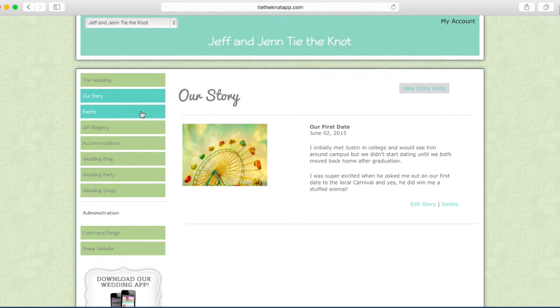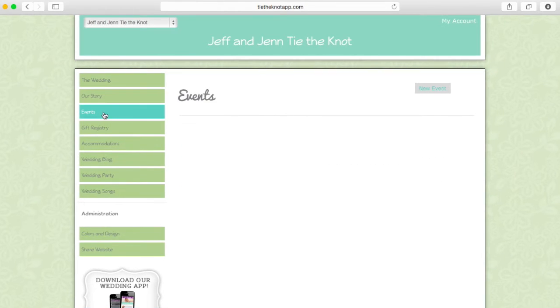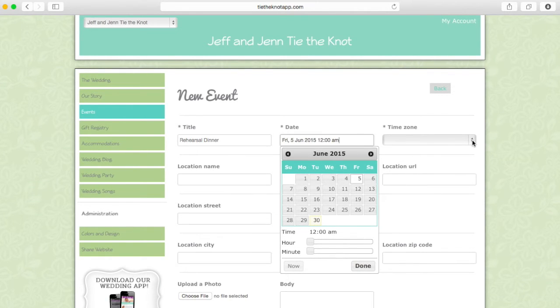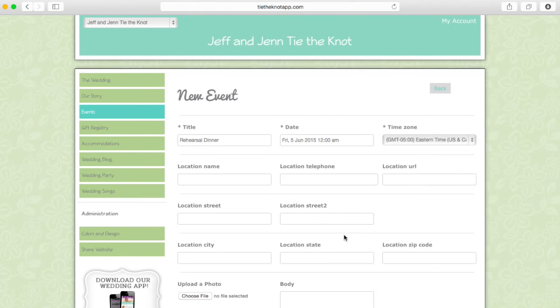After our story, we'll move on to work on events. Events is where you will tell your guests very important information like where your rehearsal dinner and wedding will take place. Just click on New Event and begin to fill out the fields and upload a picture. Often, the bride and groom share the entire wedding agenda in this section and include events like rehearsal dinner through the post-wedding brunch. Be sure to include the address, website URL, and phone number of the venue if possible.